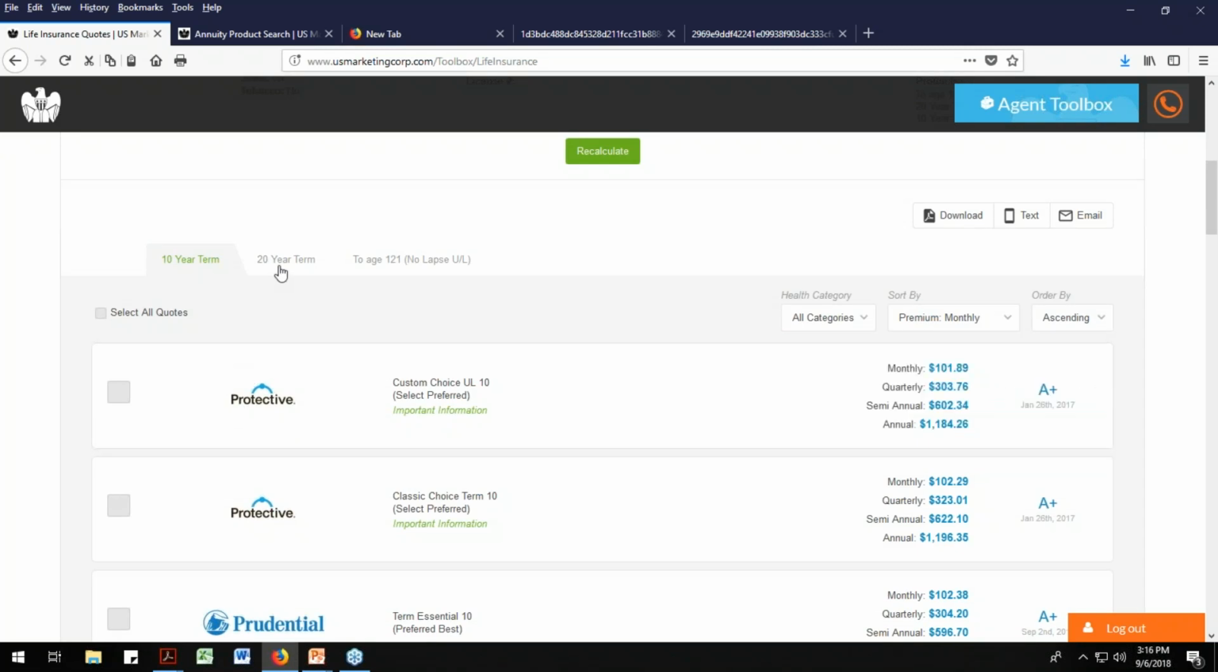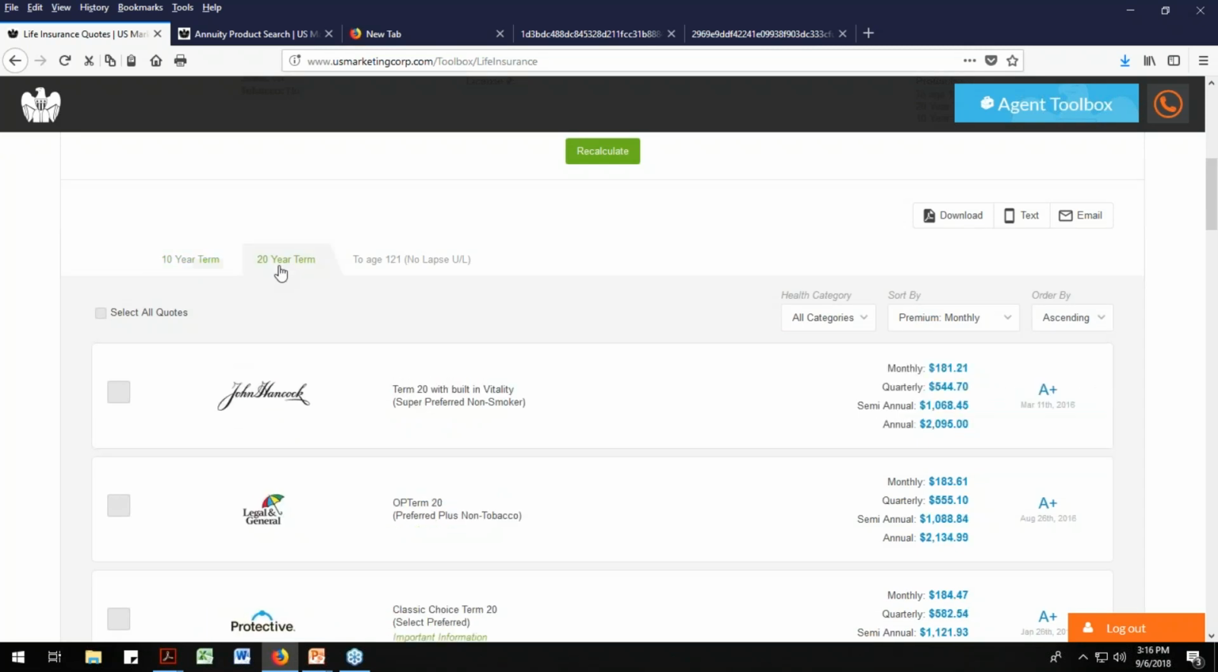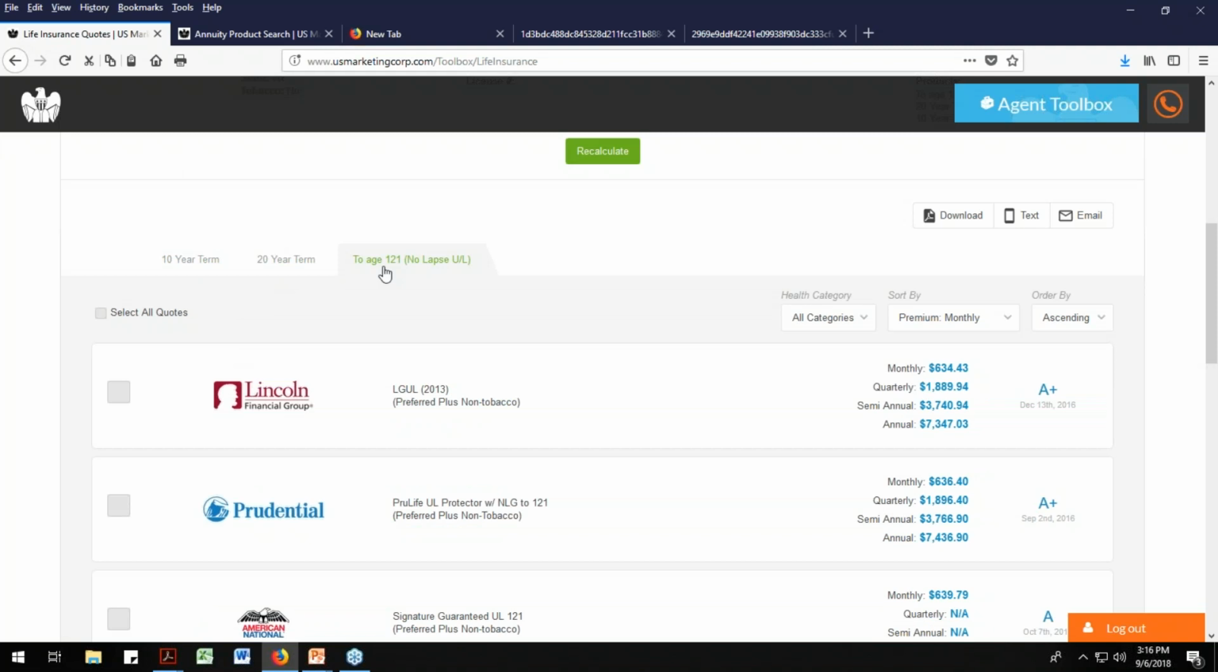So if we look, here's the 10-year term, the 20-year term, and the universal life. And I know we were just working on a case where a client was debating between 20-year term and universal life. This is an outstanding way to present the two side by side.